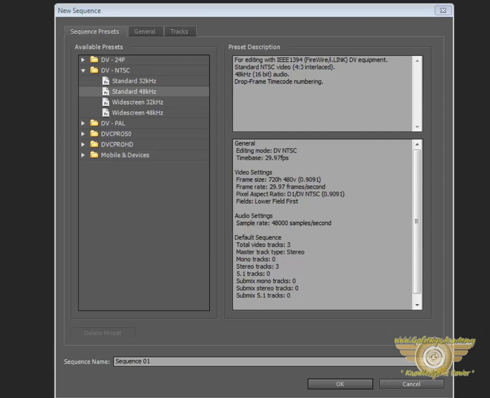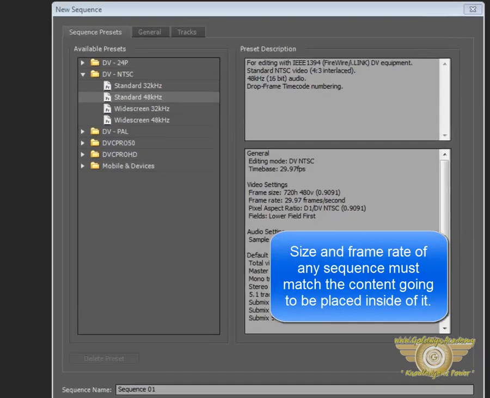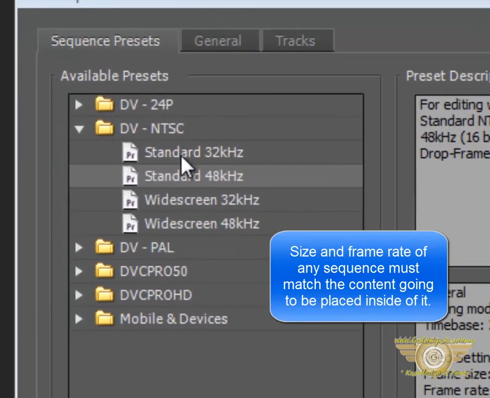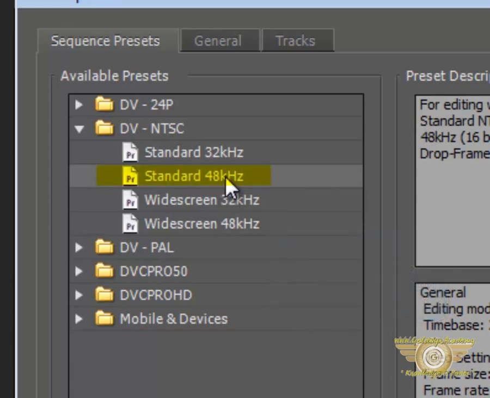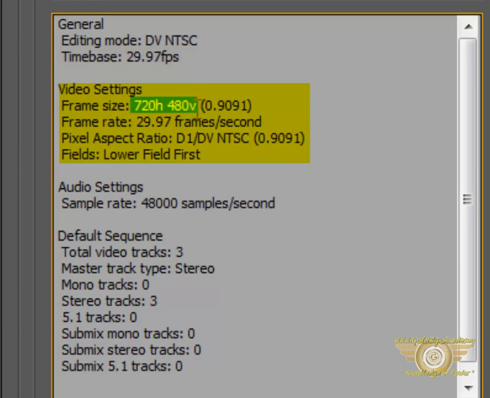So in order to make a new project, a new sequence rather, according to the standards, you can just select one of the standards over here. For that you need to know what standard you need to work in. For example, the NTSC-DV standard of 48 kHz provides time base of 29.97 frames per second, has 720 by 480 pixels, that is 720 is the width and 480 is the height.